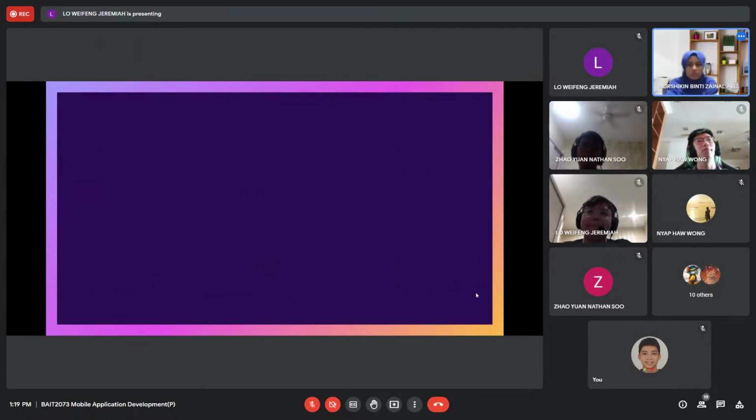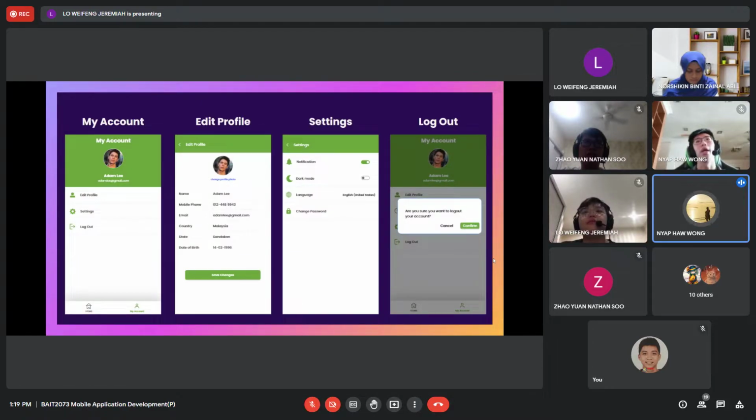I have a question for this group. In which modules are you going to implement the use of the database, or the interaction between the application and the user? In registration, edit profile, and feedback. So three modules: registration, edit profile, and feedback. So once the user keys in the information, the user can retrieve all the information that they key in.